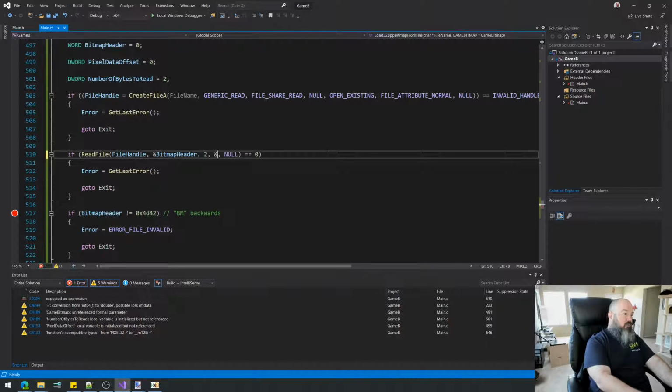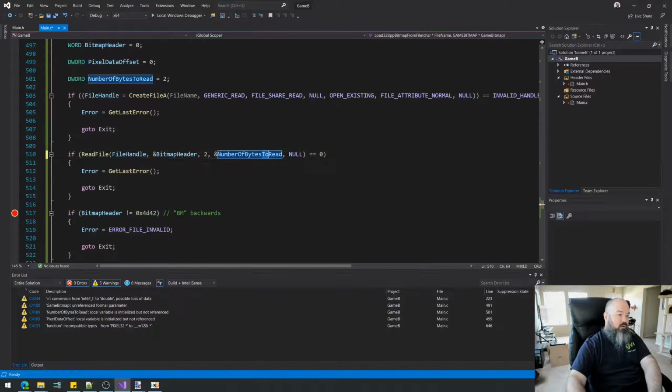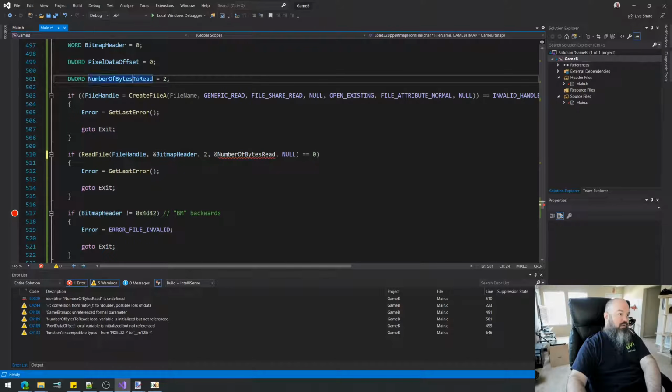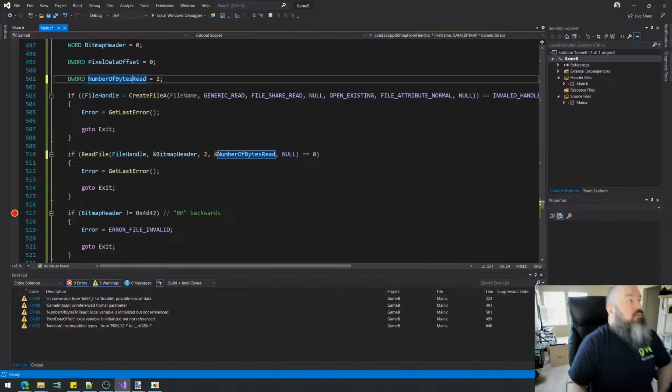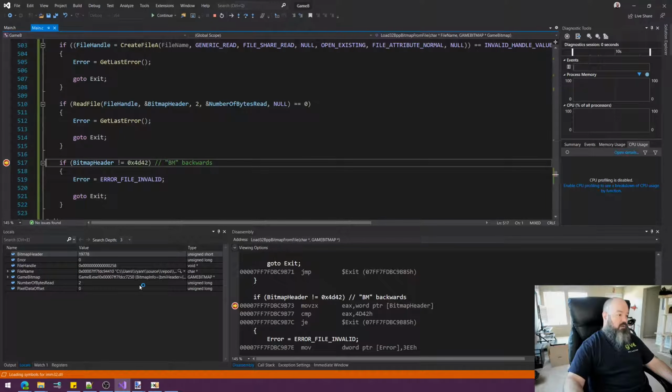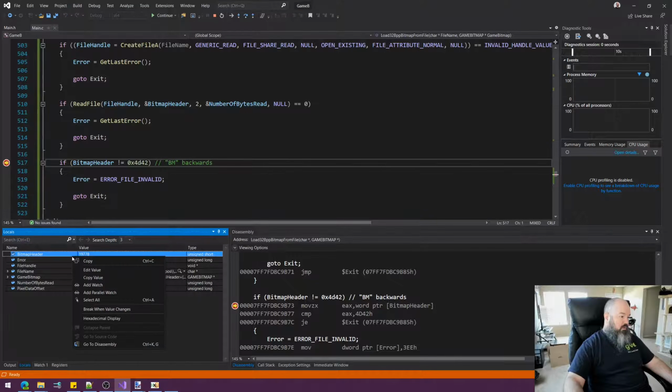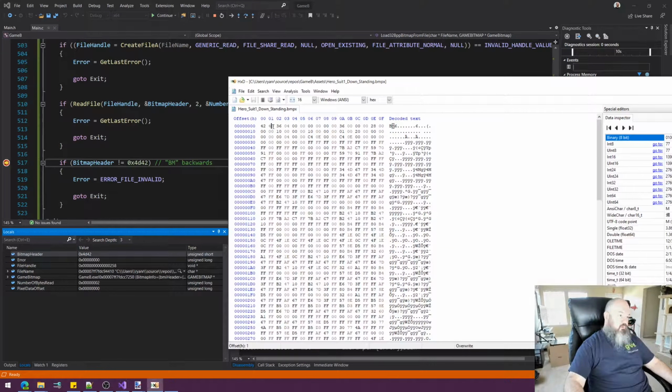I was wrong. So this is not number of bytes to read. This is number of bytes read. And let's see what happens. Let's see what happens now. Okay, this time we didn't crash. And our bitmap header is, let me turn this hexadecimal. Our bitmap header is in fact 4D42. So that's correct.